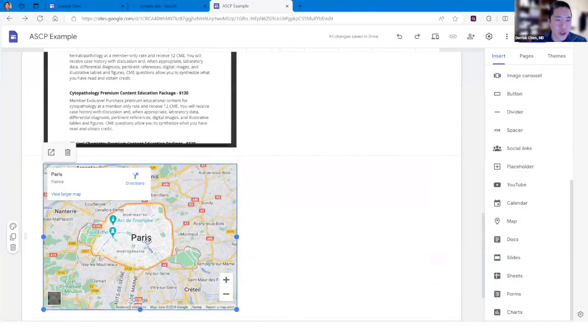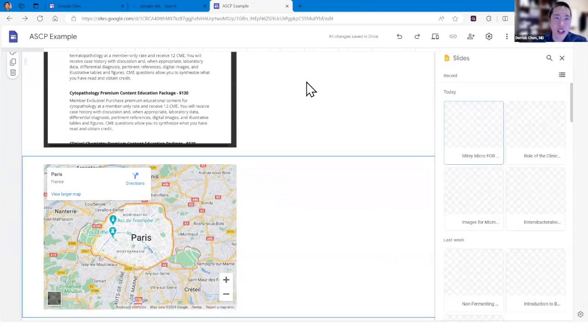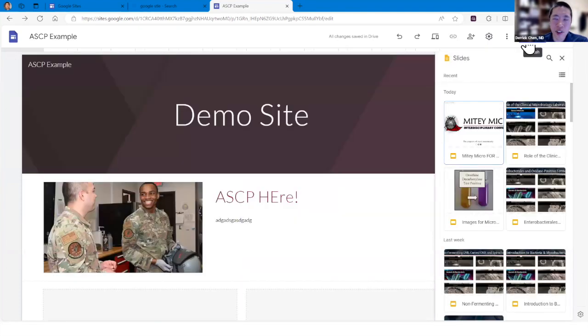So if they're out of your institution, you can have a map like that and then have directions to your office. You can embed little YouTube clips. Like I showed you before, you can embed presentations and sheets and things like that. So to publish this, you just simply click publish.